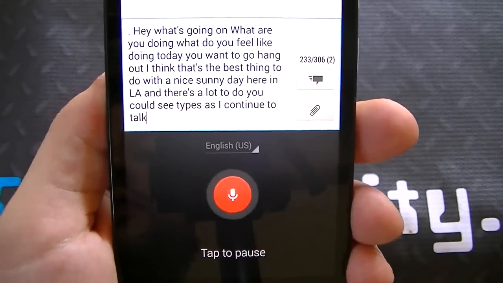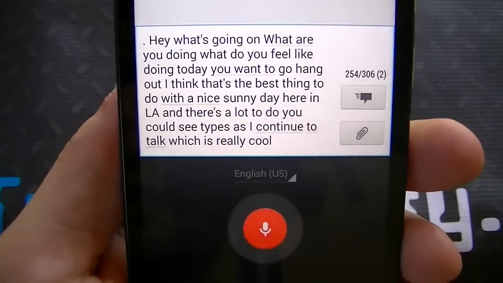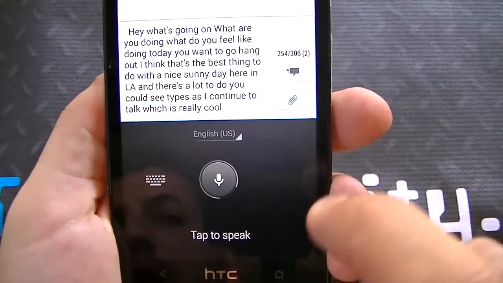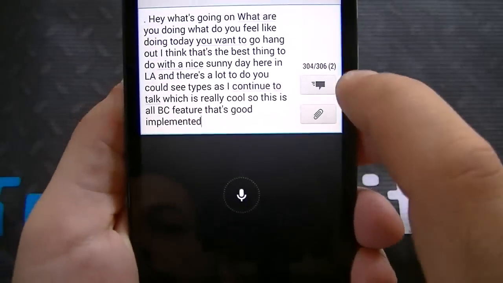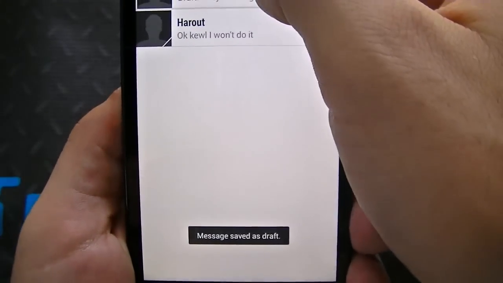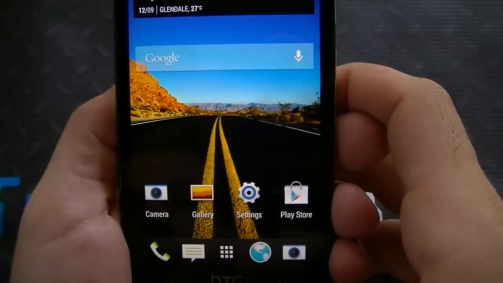So this is obviously a feature that's implemented by Google, obviously. Alright, so let's touch that right there. You can add images or add attachments by just clicking right there. You could send it obviously by, it's going to save it as a draft, and I'm going to delete that. Alright, let's get out of messages.